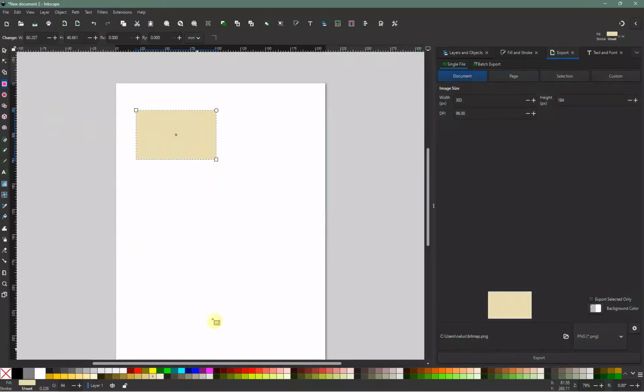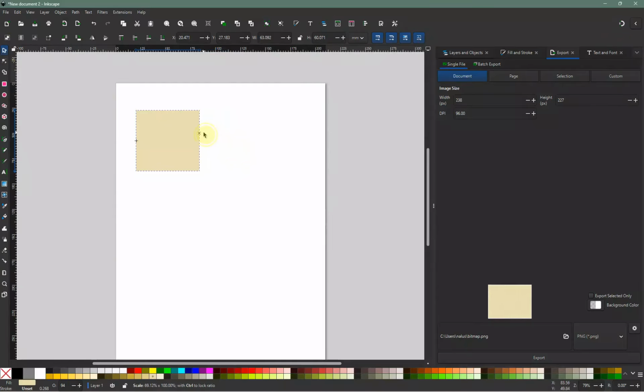If you want to adjust the size or position, use the select tool, which looks like a black arrow at the top of the toolbar. Click on your rectangle and you'll see handles around it that you can drag to resize.